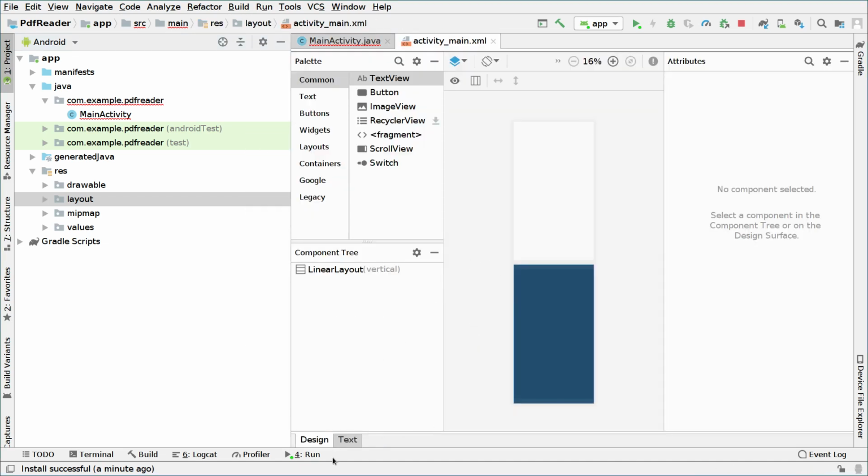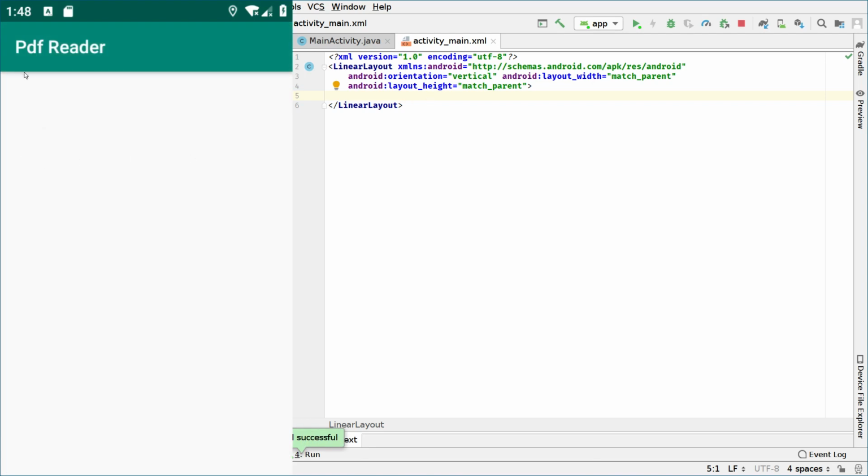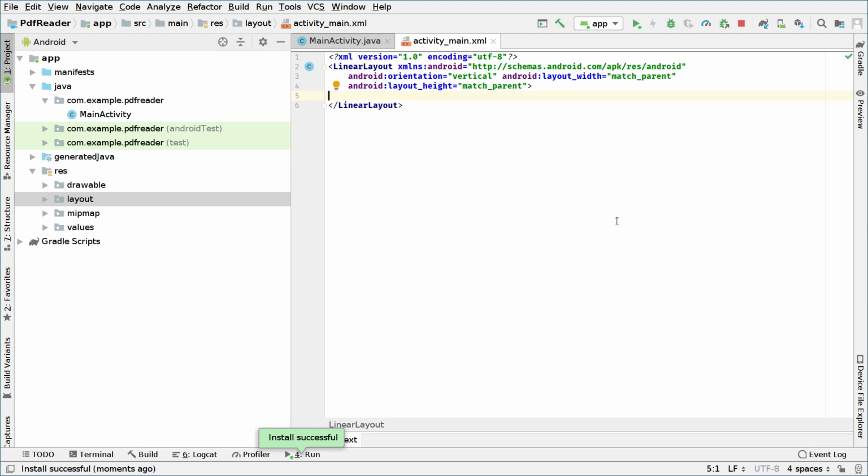Right here at the bottom, we can switch between design and text mode. If we go to text mode, we will see our linear layout right here, which is ready for us to work on. If we run the app again, just to check that everything is still working, let me check. We have the same we had previously, but this time we don't have the Hello World text view because we don't add it yet. And we won't actually because we don't need it. That was just an example.